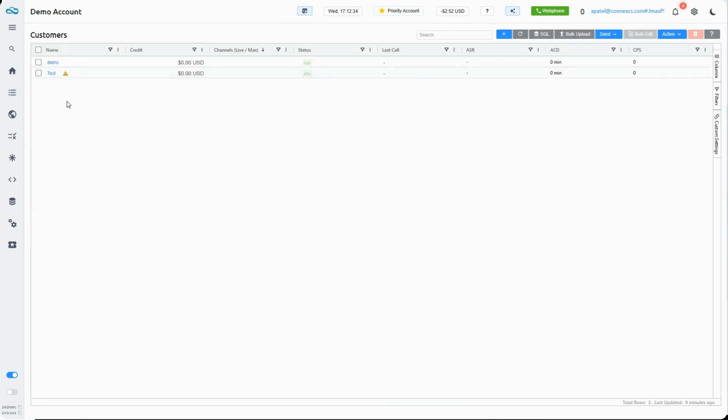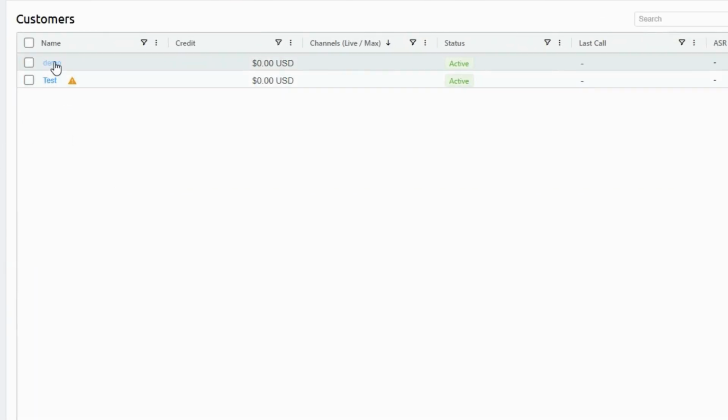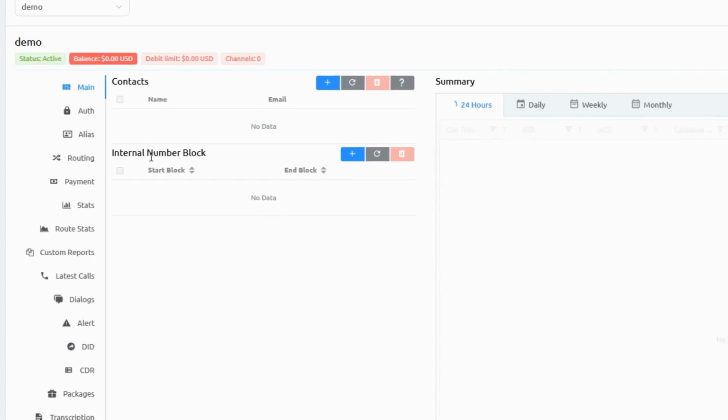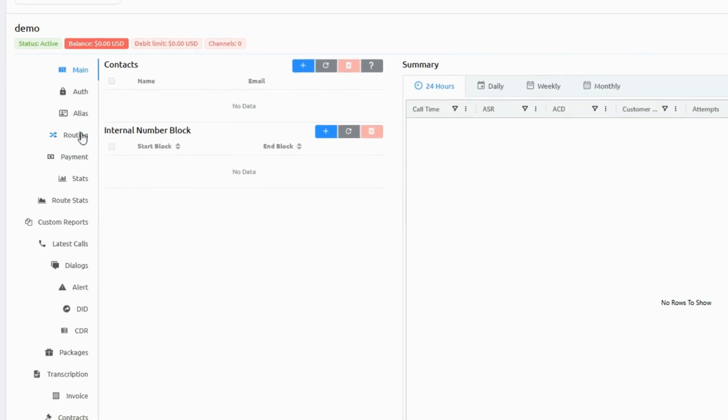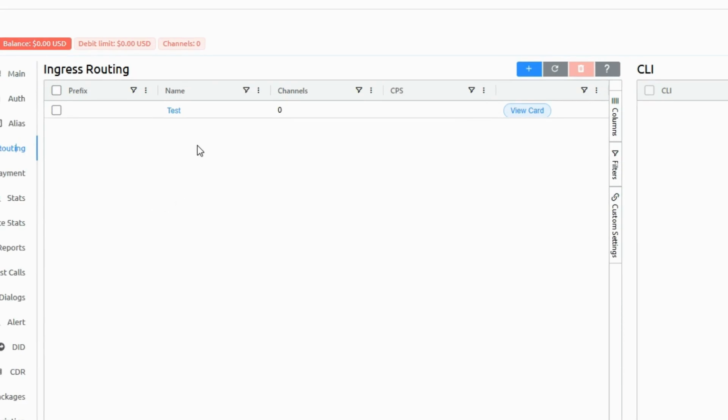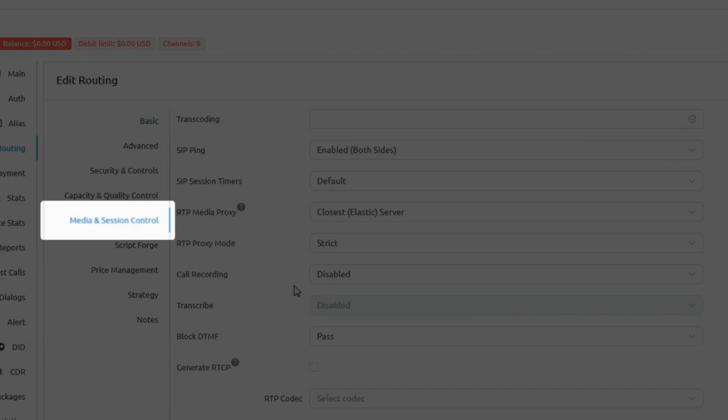From the Management Customer section, click on the customer you want to apply the call recording to. Under the customer, click on the routing. Click on the route where you want to enable call recording. Go to Media and Session Control here.